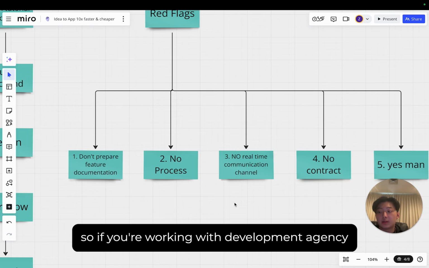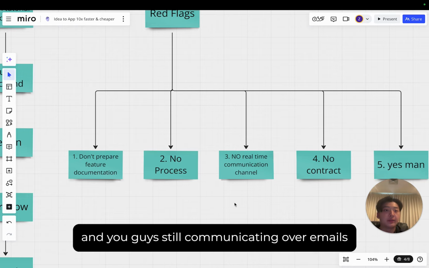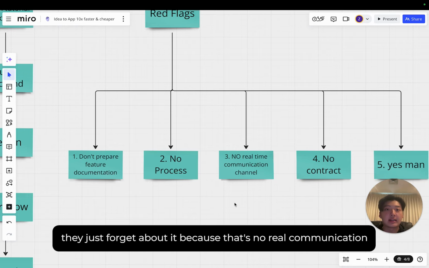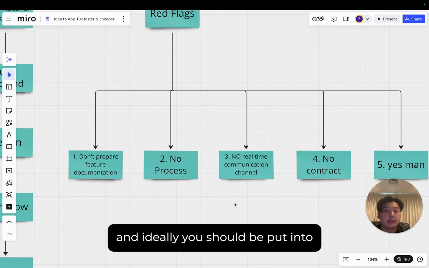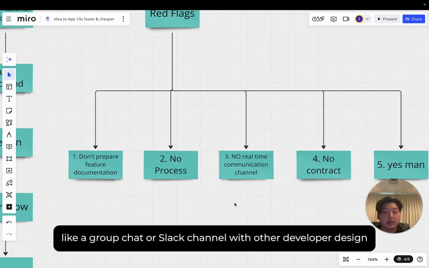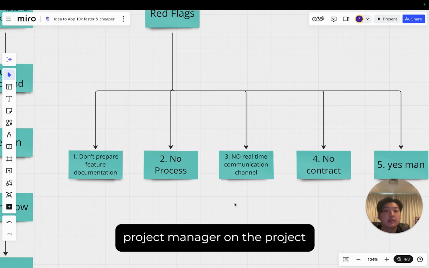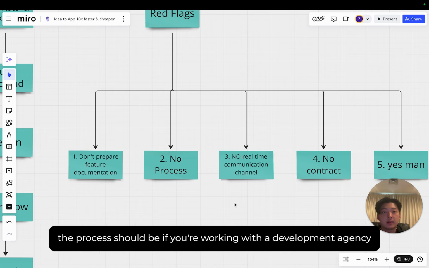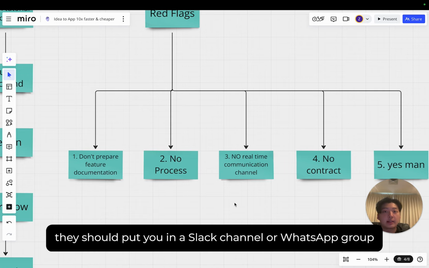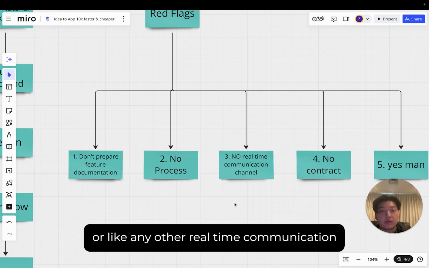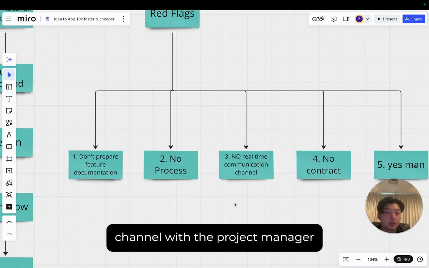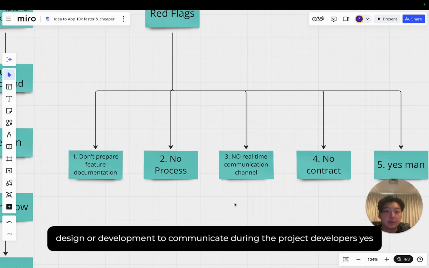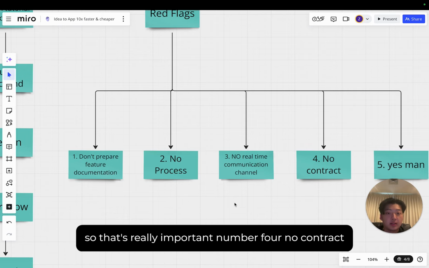So if you're working with a development agency and you're still communicating over emails, then just forget about it, because that's no real communication. Ideally, you should be put into a group chat or Slack channel with the developer, designer, and project manager on the project you're working with. The process should be that they put you in a Slack channel, WhatsApp group, or any other real-time communication channel with the project manager, designer, and developer to communicate during the project development process. So that's really important.